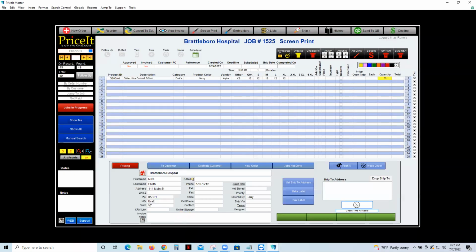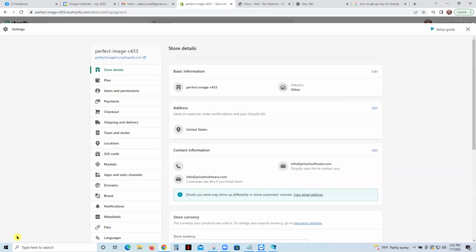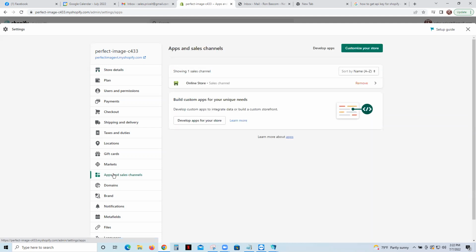What you want to do is come over to your Shopify and log in. Once you log in, click down here on the far left where it says settings. Once you get to settings, click on apps and sales channel. And once you get here, you'll want to go ahead and create an API login.